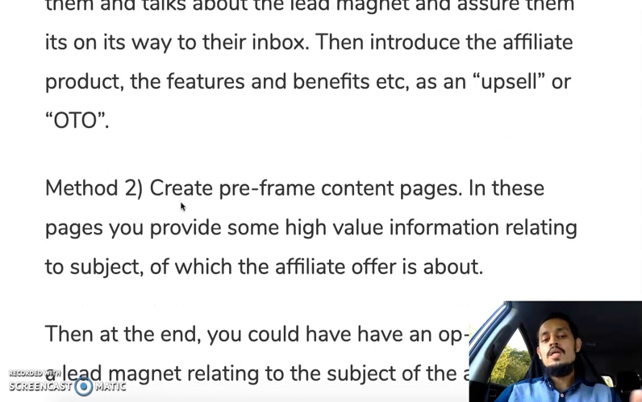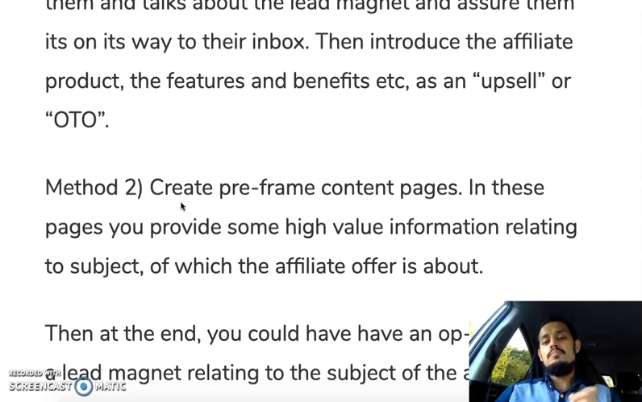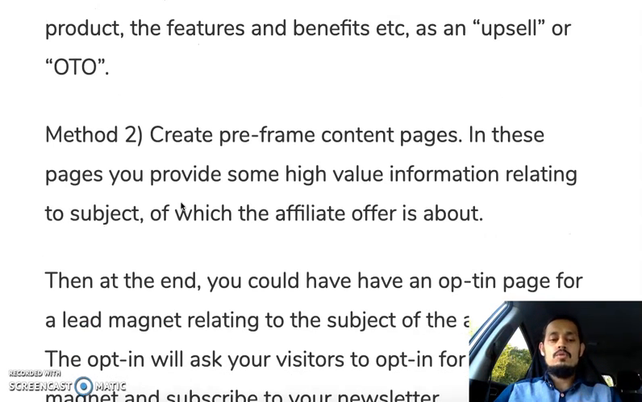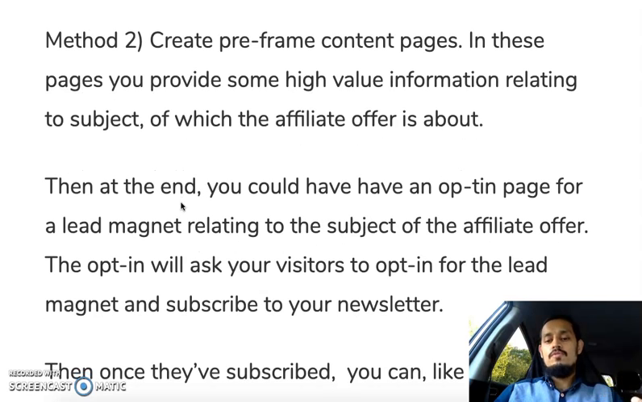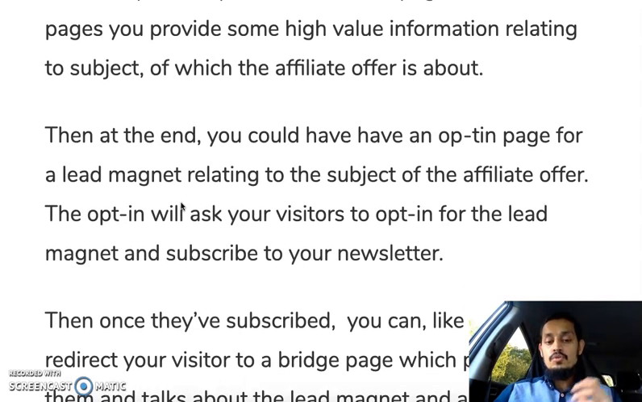Method number two: create pre-frame content pages. In these pages you provide some high value information relating to the subject of which the affiliate offer is about, and at the end you could have an opt-in page for a lead magnet relating to the subject of the affiliate offer. The opt-in will ask your visitors to opt in for the lead magnet and of course subscribe to your newsletter. So your aim is to get people on your email list.